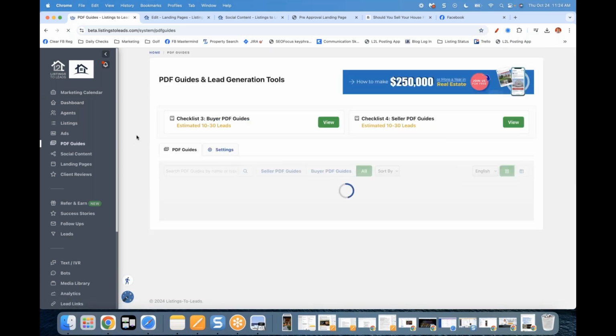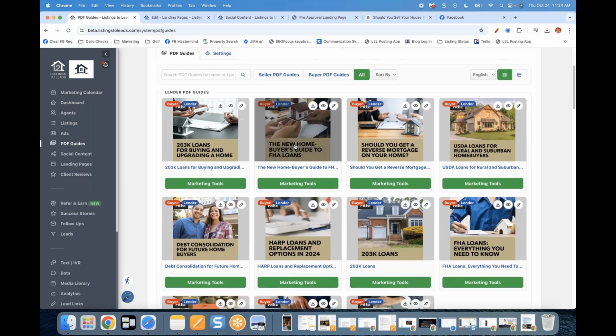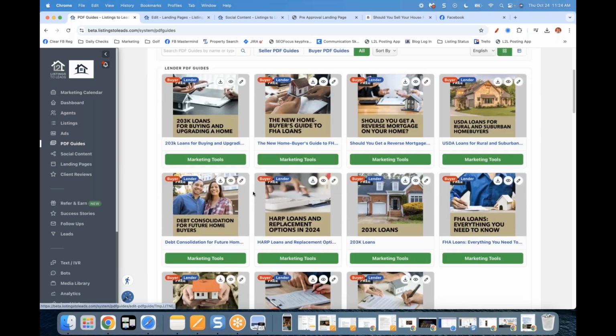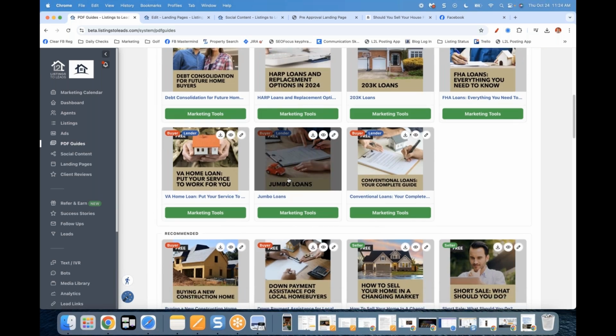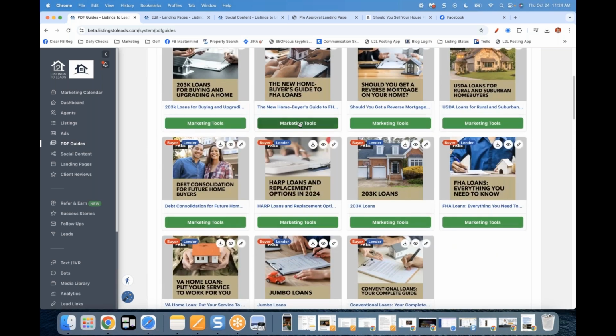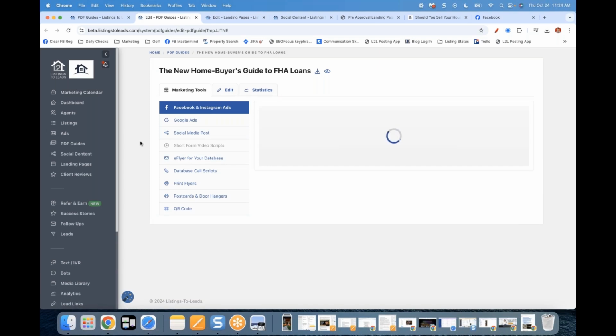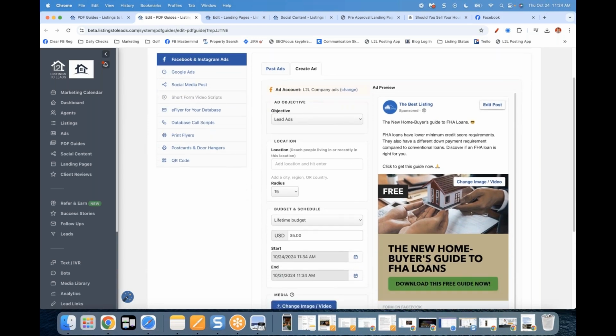So if I click all guides, and as a lender, I would recommend picking one of these every week and run them. So any one of these guides that are appropriate for your area, right? Maybe FHA, maybe 203, the new home buyer's guide to FHA loans is a great one, right? And really the ultimate guide to buying a home. Jumbo loan. So, any one of these, down payment assistance as a PDF guide. So I'll just select marketing tools for one of them so you can see how it works. And similar to the landing pages, it's not just about doing the Facebook ad. The Facebook ad is the great way to get people into your database, to get people to talk to.